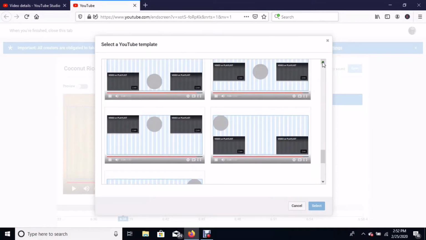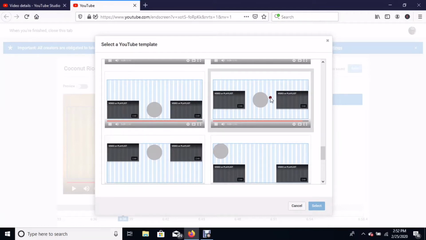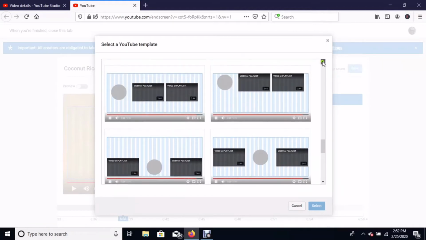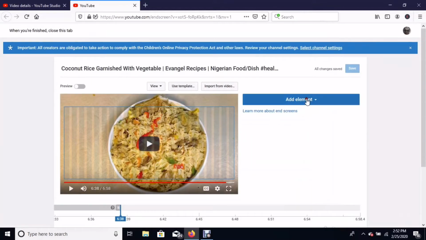Already I have a template, so I'm not going to be choosing any one, but just look at them and check what you want. If you go for this, this is the way it will appear. If you go for this, this is the way it will appear. So because I already have a template, I'm not going for this. So I'm just simply going to close this. And then I go down to adding my elements.